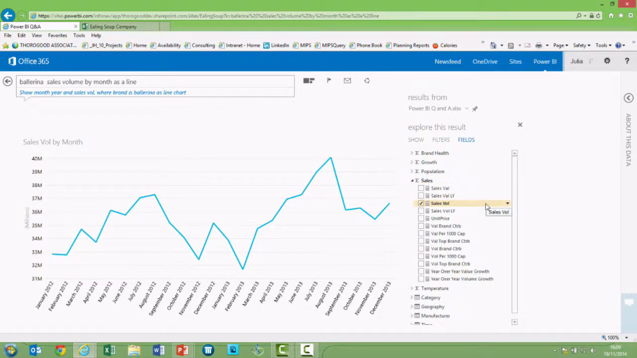And note there that actually the metric that I'm looking at is called sales vol. And again, it's interpreted my sales volume typing as sales vol. And we'll have a look later at how it's done that.